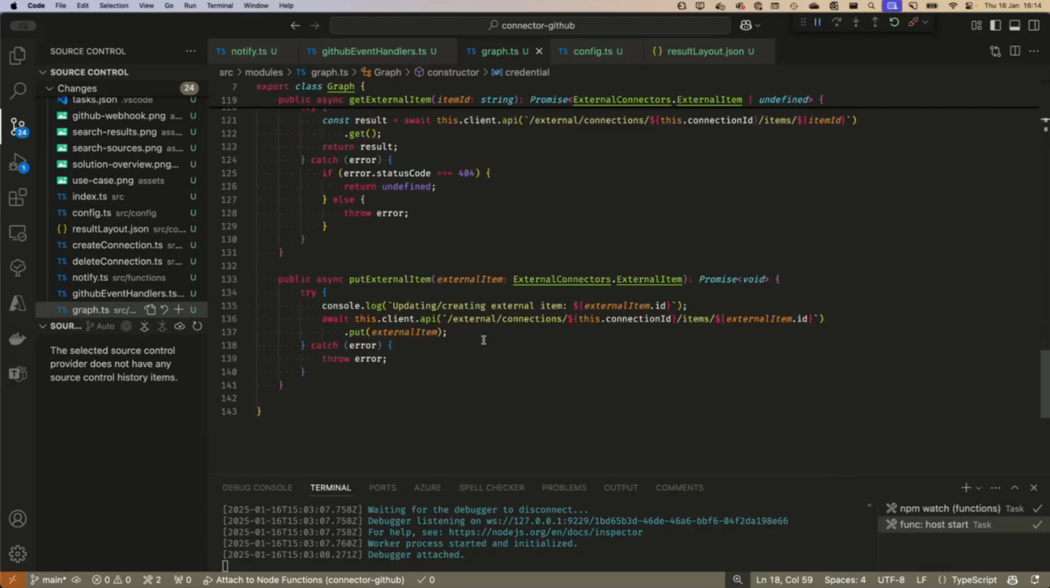Obviously, the put item, that's when we're either updating or creating a new item. So, let's say we create a pull request in GitHub, that then creates it in here, but then say someone closes it or merges it or whatever, that then also comes through this and gets updated so we don't end up with duplicates. It's still the same thing. And I think that is it.